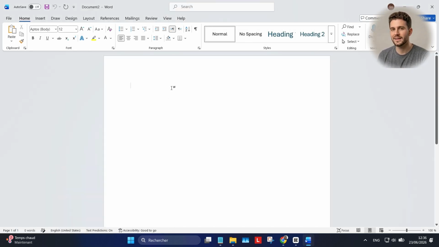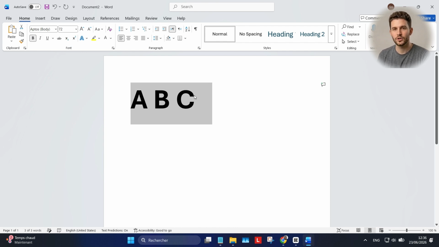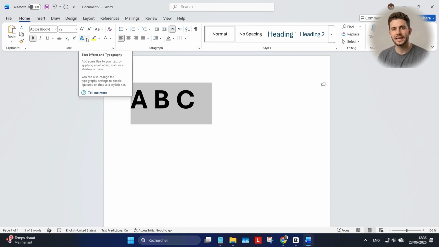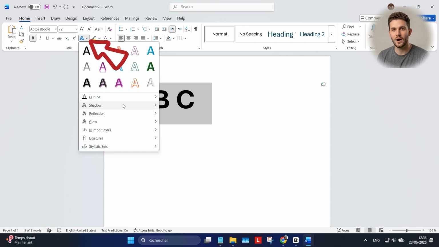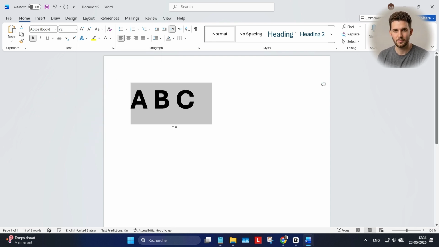Open your document, type your text, and highlight it. Increase the font size so it's clearly visible, and make the text bold. With your text still highlighted, go to the font group on the home ribbon, click the text effects and typography icon. It looks like a blue outlined letter A. Go down to outline and choose a dark color, like black.